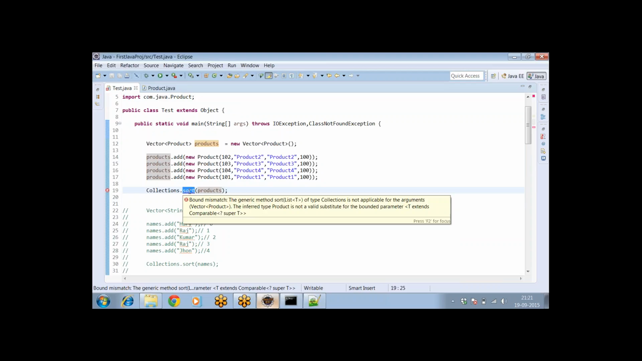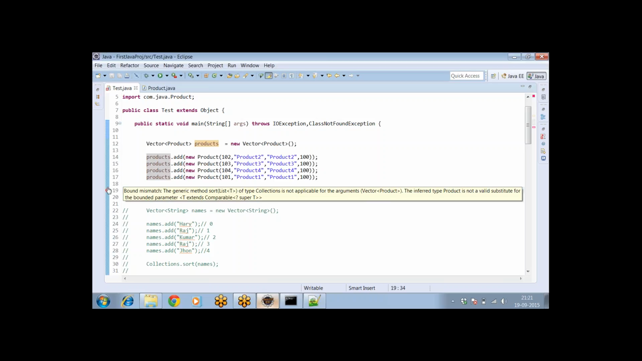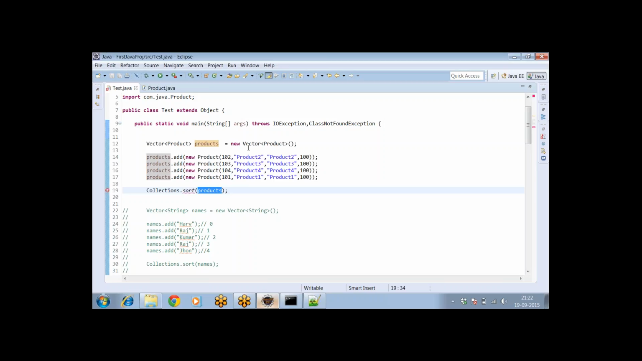The sort method is not taking that collection object reference which holds product objects. Why so? The error says the elements which are stored in this collection are not comparable, so it is not possible to sort them. So it is not taking it. That's it.